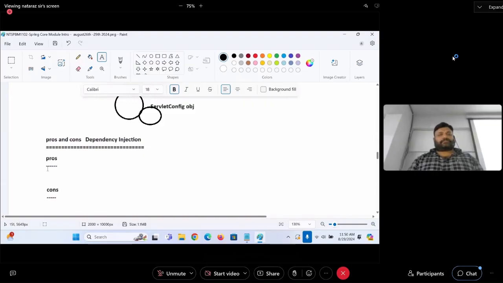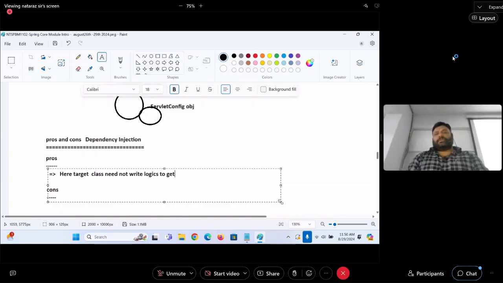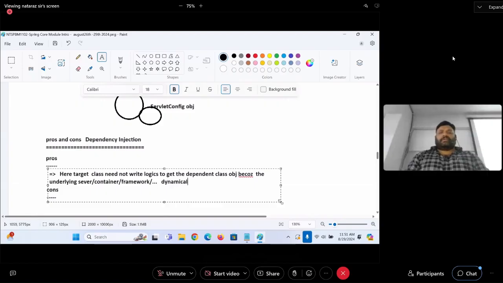Yeah, tell me here. Here, the target class need not write logic to get the dependent class object, because the underlying server or container or framework dynamically assigns or injects the dependent to the target.